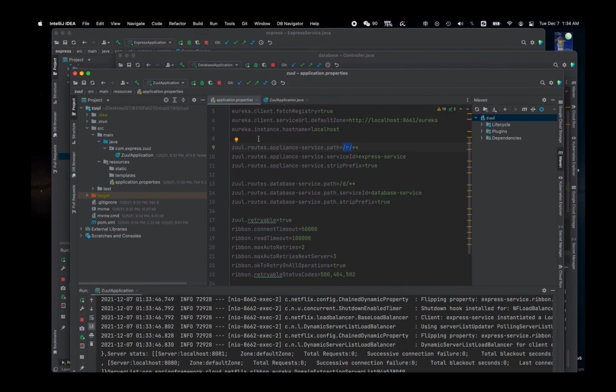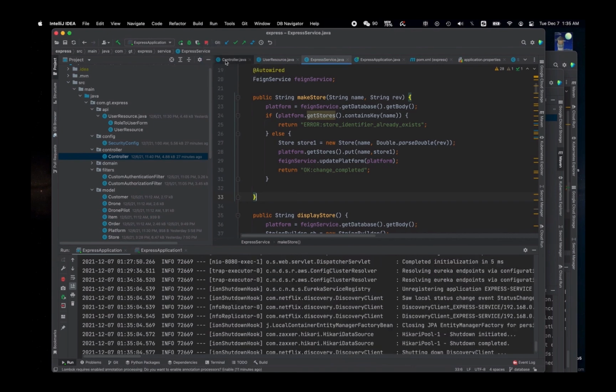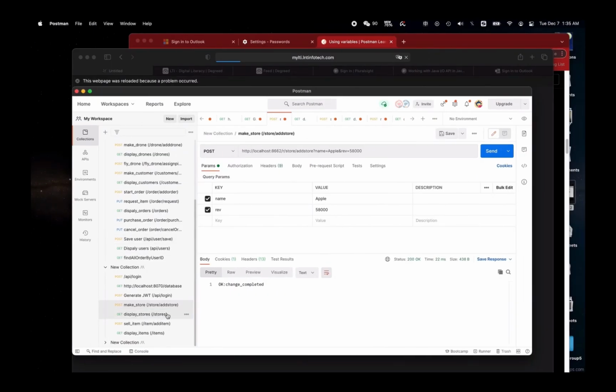Okay, now I want to do one thing. On our Express, we have two instances running, right? I'm going to kill one, just a random one. Okay, so right now the 8080 is killed. Let's try if we can still get the store we just added. Yes, we can get it without any effect. So I think this shows how our system handles the robustness.